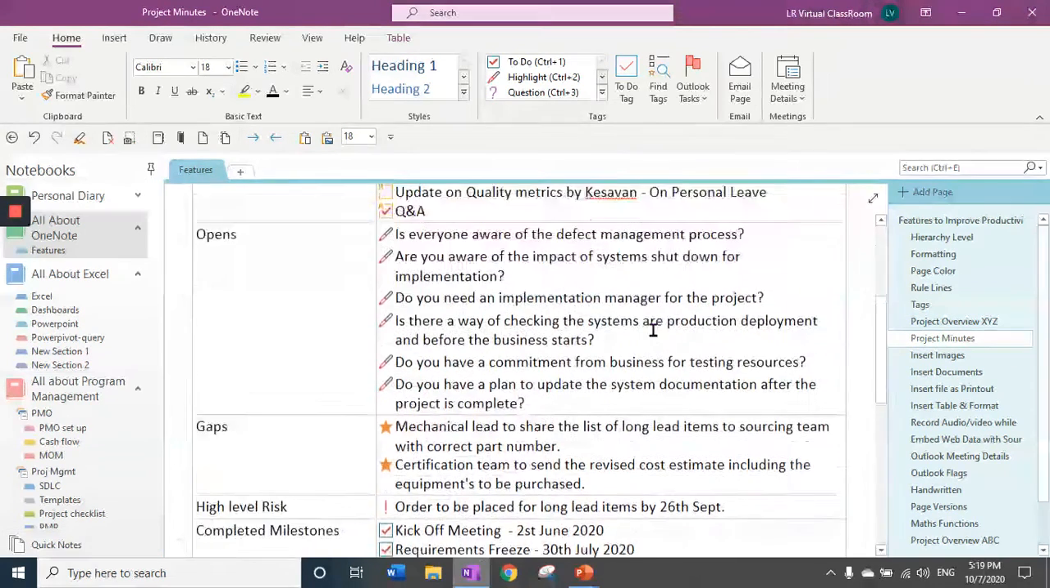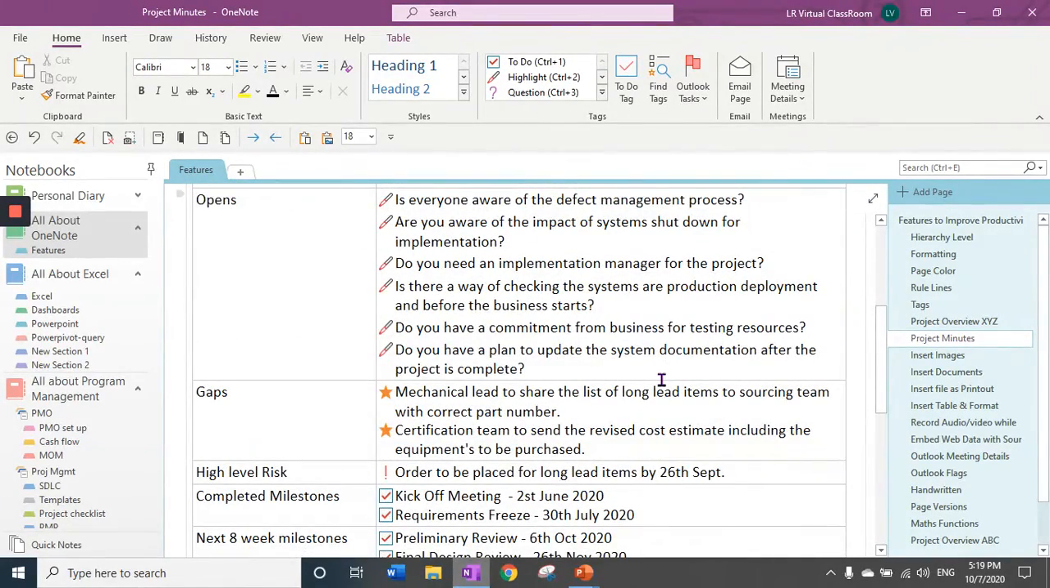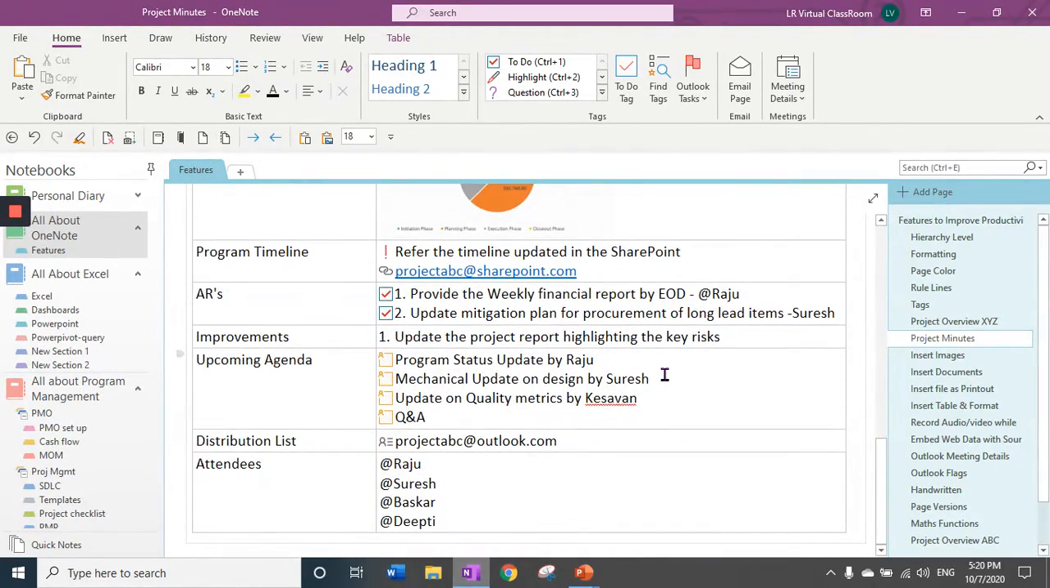In my weekly status report, I have used the tags generously. This way, it's really helpful for your team members to understand your information with the tags.